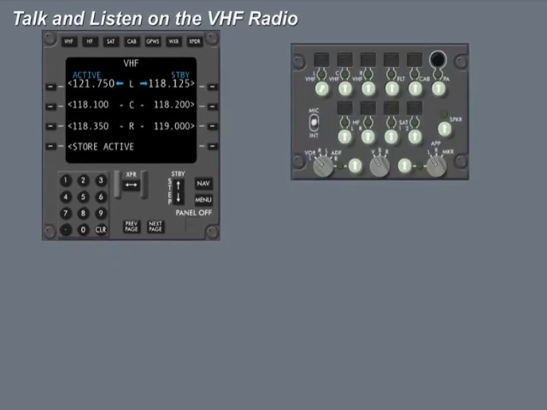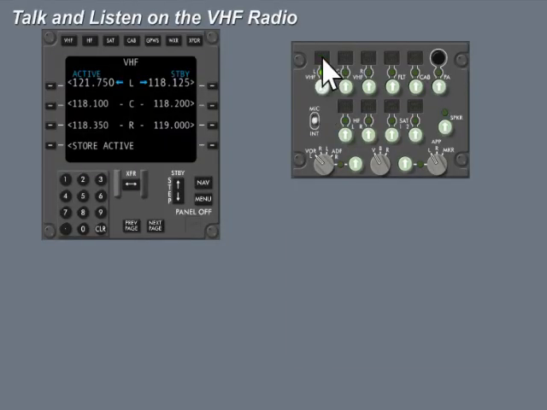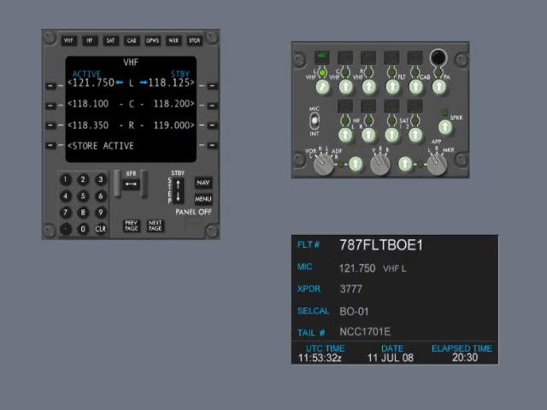Use the audio control panel to turn on the left VHF receiver volume control and mic. The mic and volume control for the left VHF are now on. You can now talk and listen to the tower on the left VHF radio.